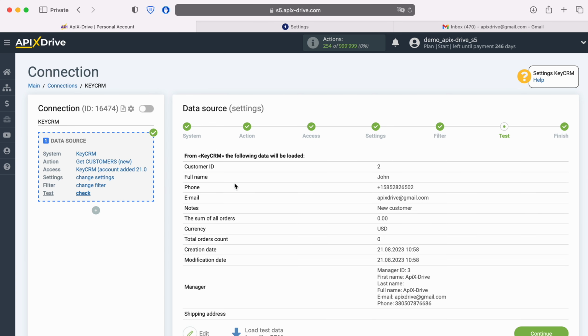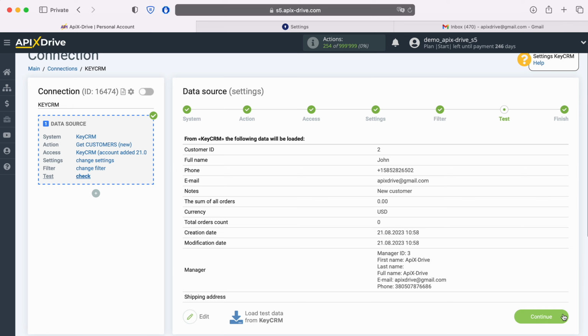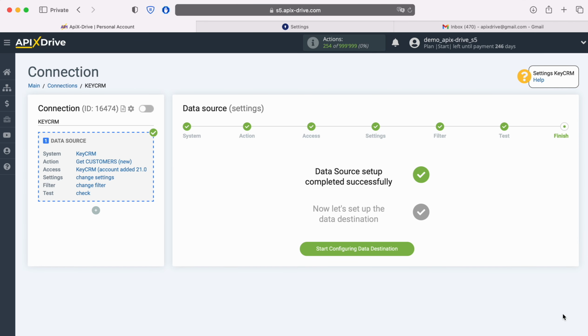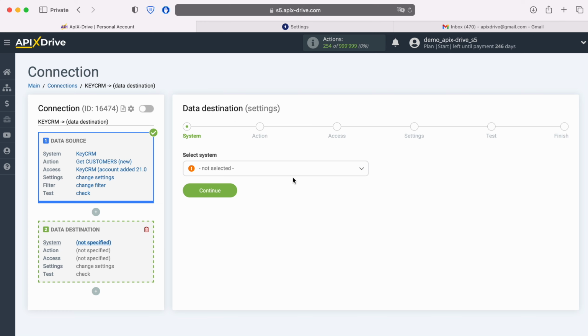Now you see data on one of your KeyCRM customers. If everything suits you, we click Continue. The configuration of the KeyCRM data source is successfully completed. Now you need to move on to setting the data destination. As the system, select Gmail.